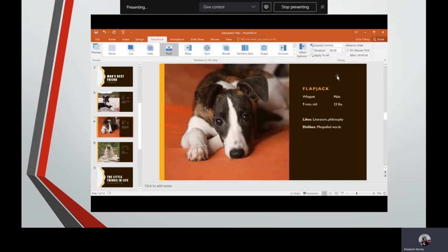I'd also like to show you the options under Advance Slide. Here you can set your slides to advance automatically without having to click your mouse. This is primarily used for presentations that are going to be left unattended. For example, in the background at a special event or at a trade show booth or kiosk.